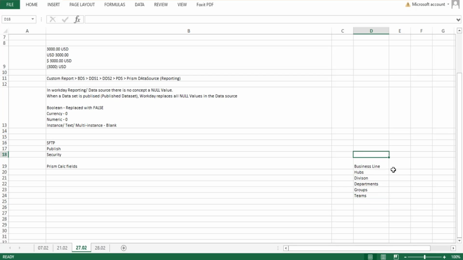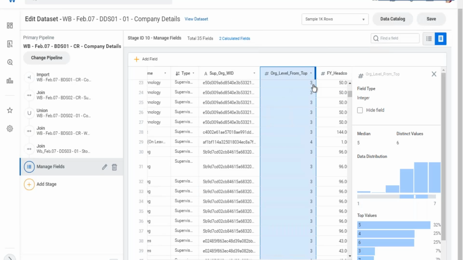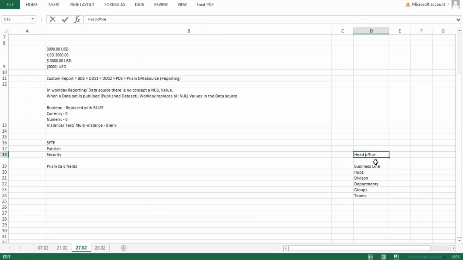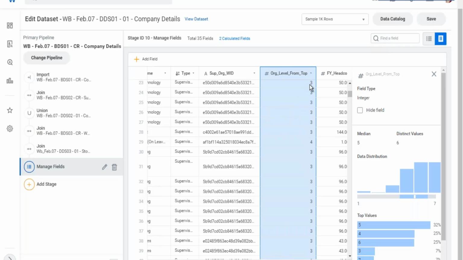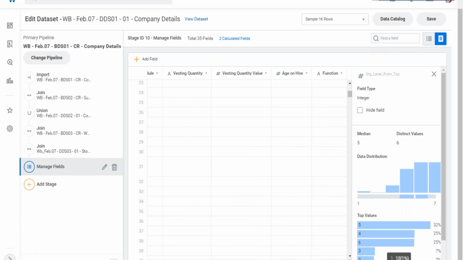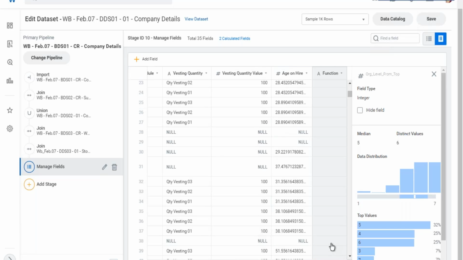right? And overall at the top, I have my company or my head office, let's assume. So this is how my organization is structured. Now, instead of showing these numbers 3 or 4 or 5, I want to replace these values with these meaningful values, right? Because no one will understand what is 3 or what is 4. Or obviously, only those people who know it would understand. So I want to replace certain values with new values.